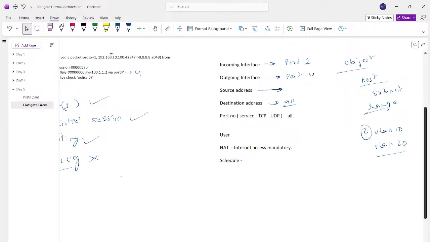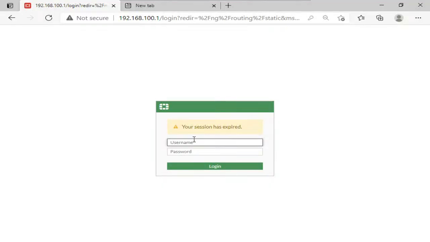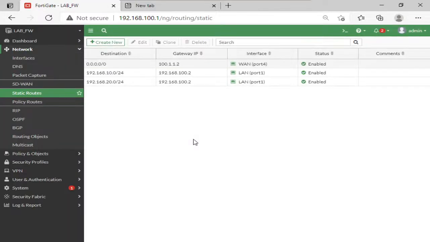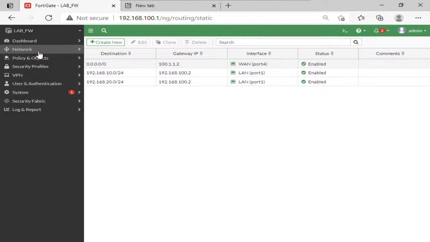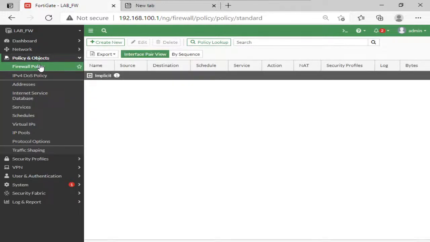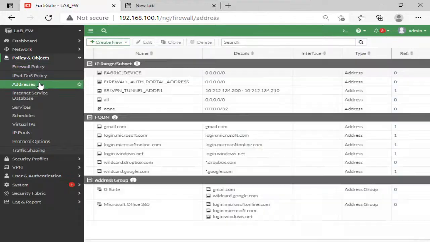Yes. So now let us create objects first, VLAN 10 and VLAN 20 objects. I'll go to the firewall login. While creating policies, there is another option, logging. We'll check that. First, let us create objects. We'll go to policy. I'll show you what all options you will get.